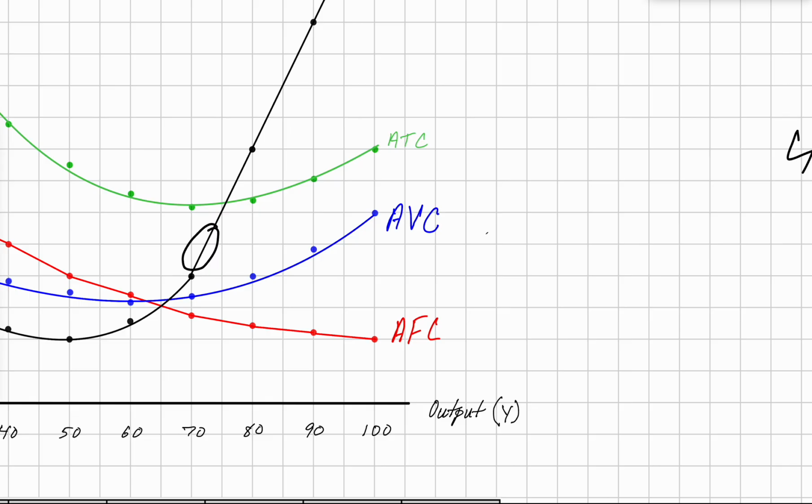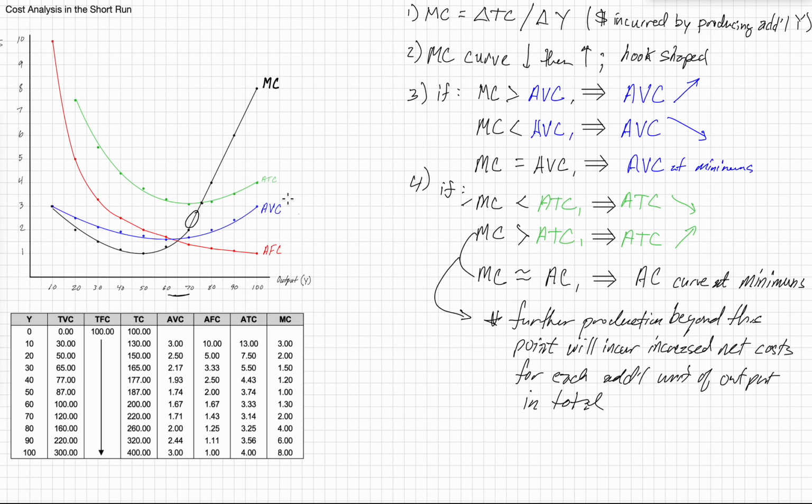This is not to scale because we're looking at increments of output in tens. But let's just assume for a moment that the marginal cost curve crosses the average cost curve at the minimum point of the average cost curve, the green curve. So let's back out again. However, if marginal cost is greater than average total cost, then the average cost is increasing, as we can see here.